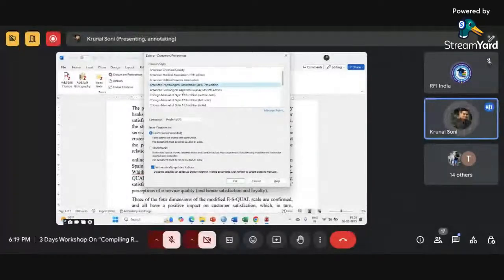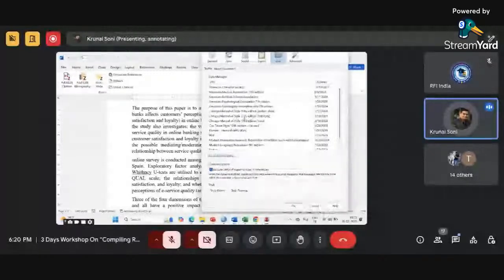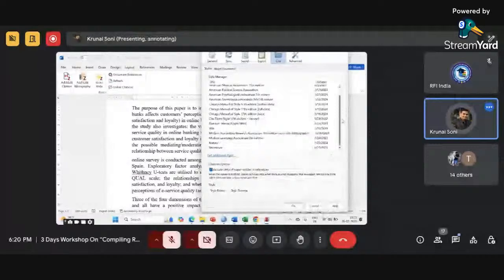I have shown you multiple styles over here, like American Chemical Society, American Medical Association, APA, Chicago, IEEE, Elsevier, MLA, Vancouver. So these are the styles. But still, if you feel it is not according to your need, you need to go into the option called manage style. You just select this manage style, and Zotero will take you over here. Out of this, you can again select your style.